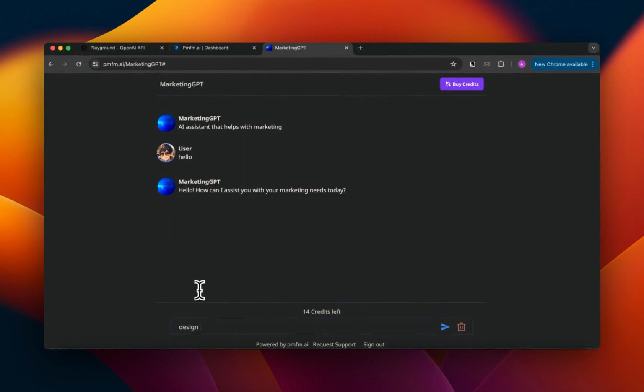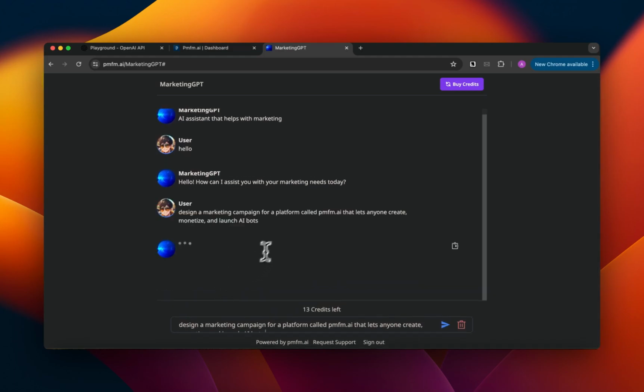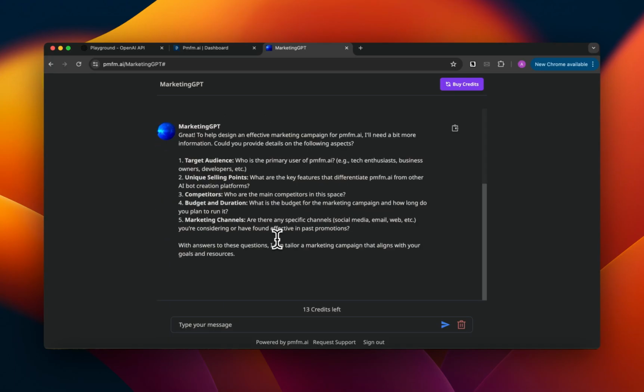Okay, so let me do a test query. So I'll just say design a marketing campaign for a platform called Pmfm.ai that lets anyone create, monetize, and launch AI bots. So let's see what it returns. Okay, so I'm not going to go through all of this, but yeah, this is as good as AI goes. So basically, I will need to provide all this information, and then it will give me a standard marketing campaign for this website.